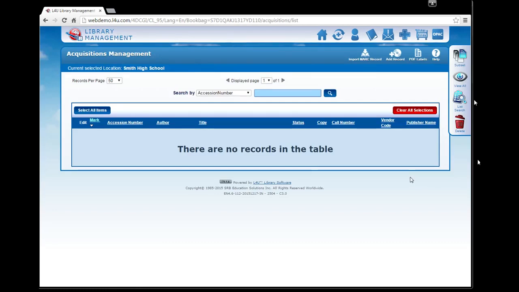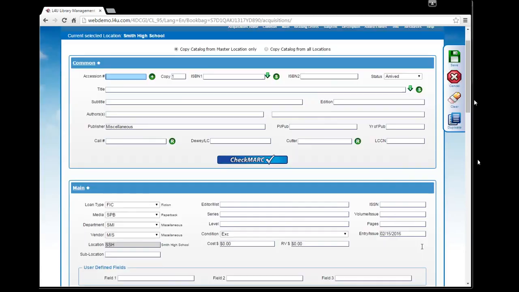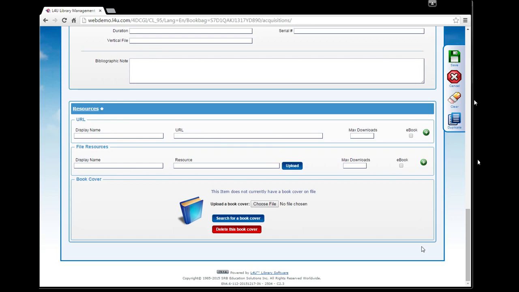And the third most important part of the functionality is acquisition management, the library file manager. So what's acquisition? Cataloging the books. You have books arrive at your library, you would like to add them to your collection. That's acquisitions. So we click add record, and here we enter all information about the item.